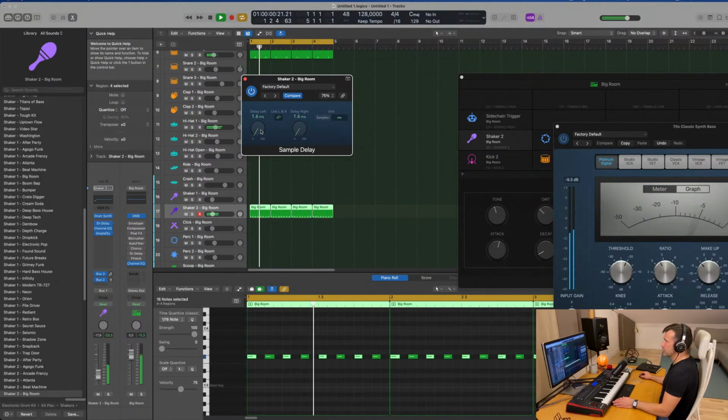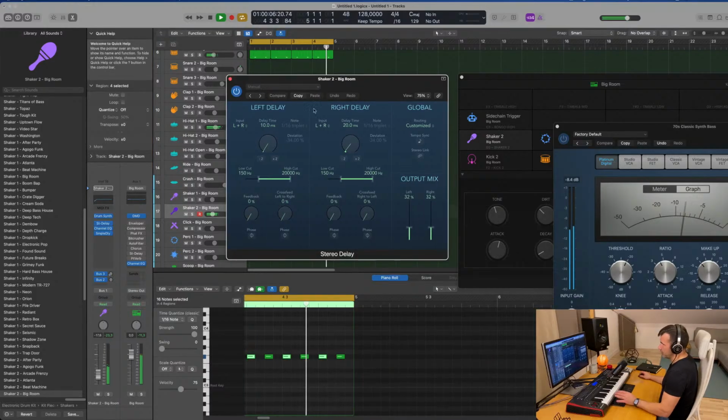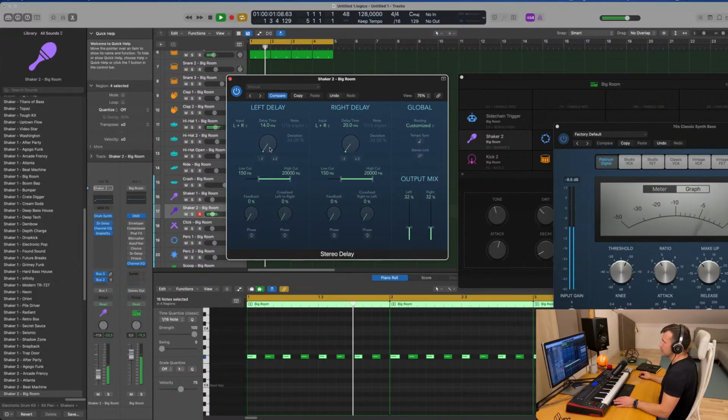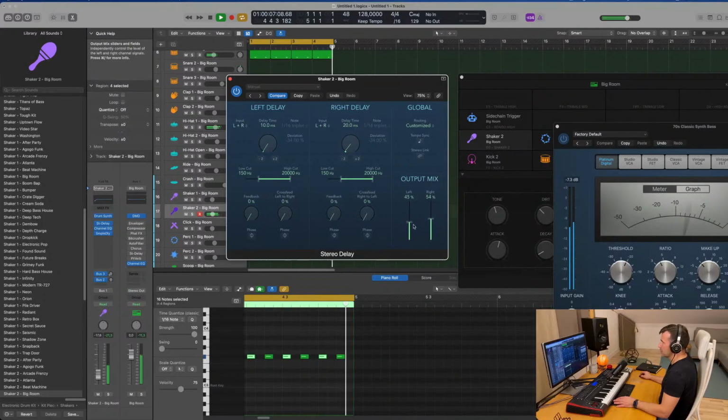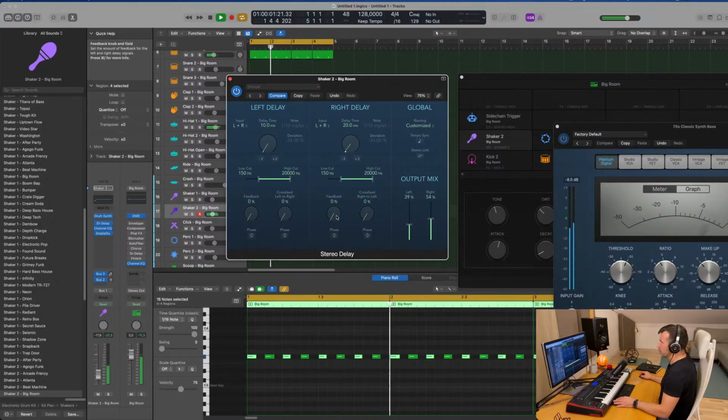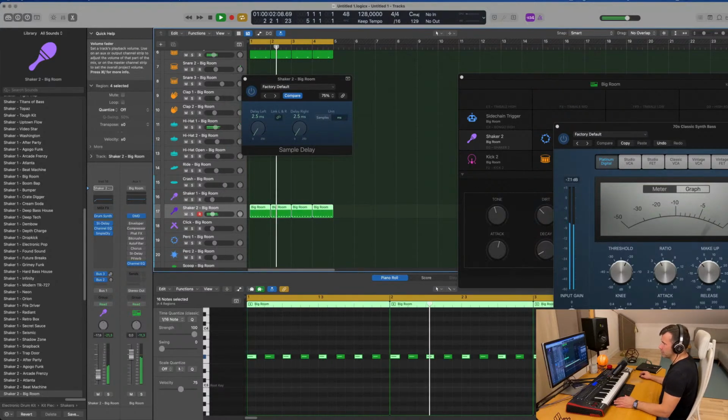I'm trying to have the shakers be a little bit off, and then I will also send them, before I do this, to some delay time here. Let's see it. With a little bit more feedback. So they have a bit more of an organic feel, it's not completely static.